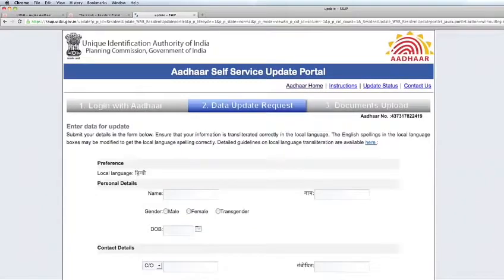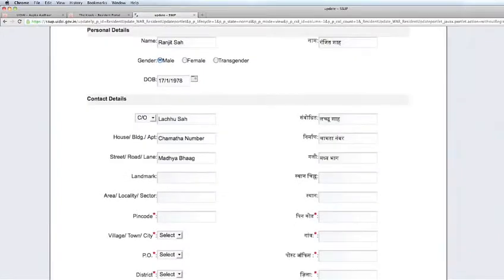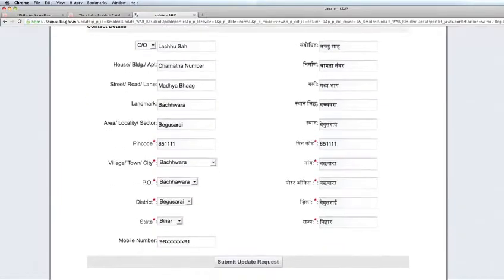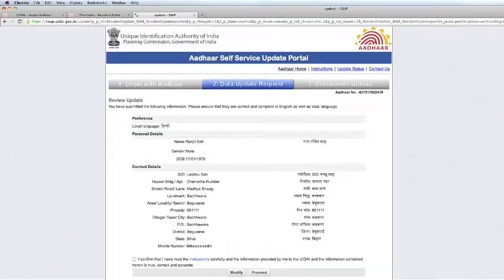The next screen of data update opens up. Enter details into the field or fields that you intend to update. Please verify correctness of the translation in local language, which appears on right side automatically. Click on Submit Update Request. Review the details in the next screen. Check the box which says I confirm. Click on Proceed if you are satisfied with the changes, or click on Modify if you wish to correct the information entered.